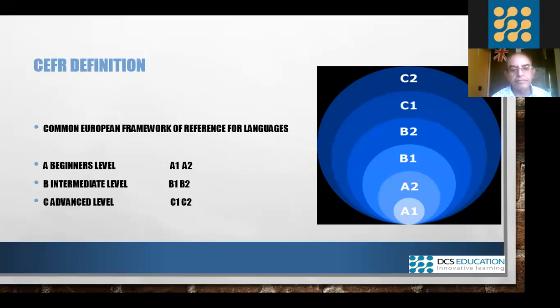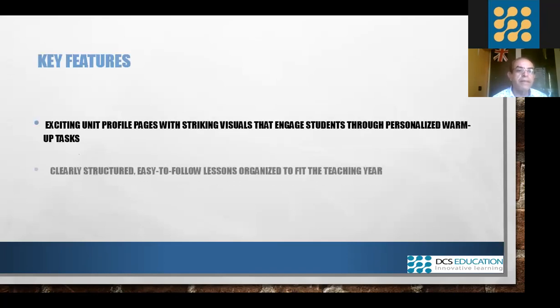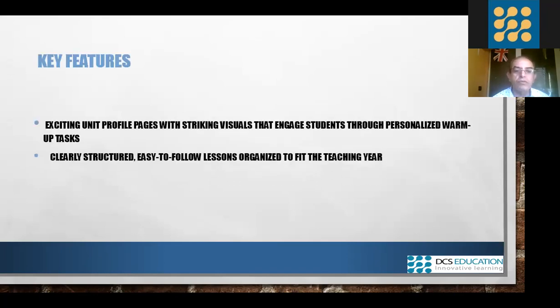Key features of Kidzone. Number one, exciting profile pages with striking visuals. The visuals and the pages of the profile are so attractive, engaging, and sometimes they're personalized warm-up tasks. Then clearly structured, easy to follow lessons, organized to fit the teaching year, which makes them manageable. The content of Kidzone becomes manageable in terms of the time frame allotted to English.